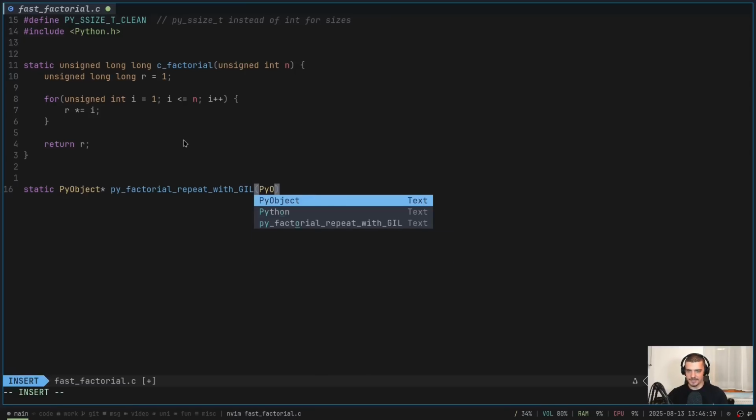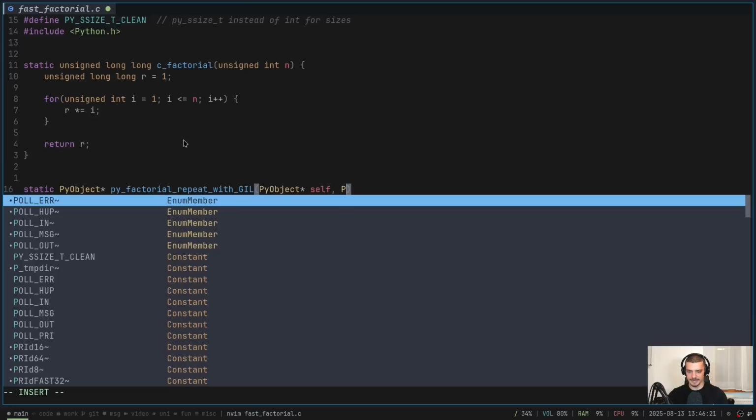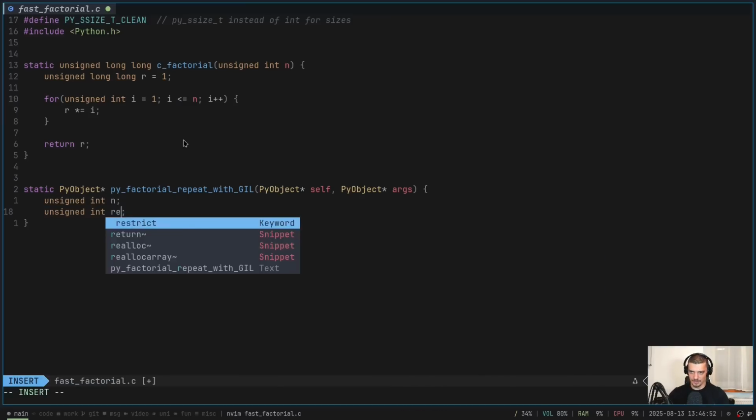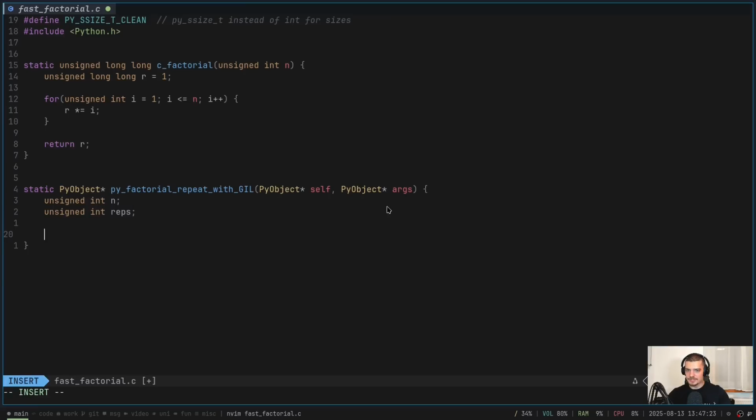And I'm going to pass PyObject pointer self and PyObject pointer args. In Python, everything's an object, so we have to use PyObject here. And that is now just wrapping around our C factorial function. Here we're going to also do the repetition. How do we do that? We say unsigned int n, and unsigned int repetition, so reps. And now we're going to get the values n and reps from the arguments that are passed to the Python function, and we're going to convert them to the C objects here.